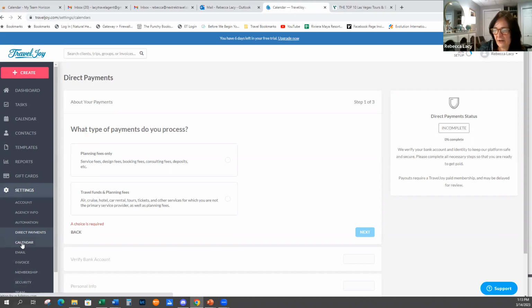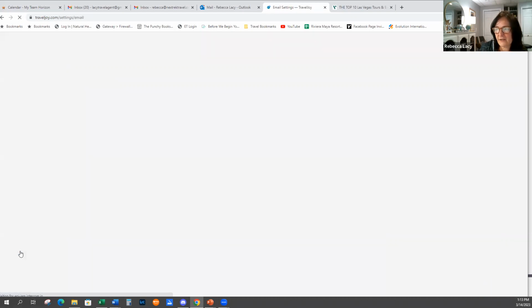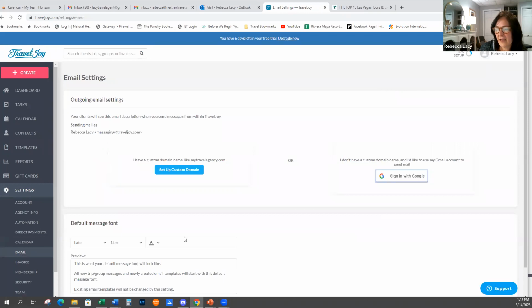And then here is where you would set up your calendar. You can also set up your email and what you want it to look like, because right now I'm sending as Rebecca Lacey, and then it comes up from messaging at TravelJoy. But in my actual site, I have it set up under my custom domain.